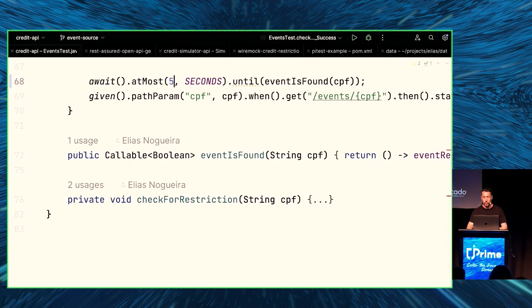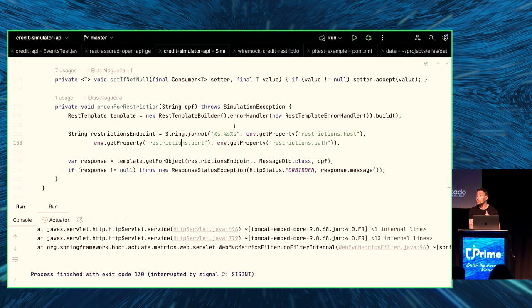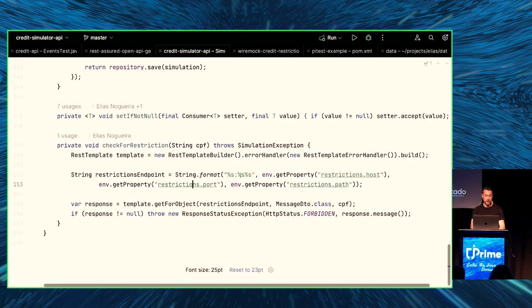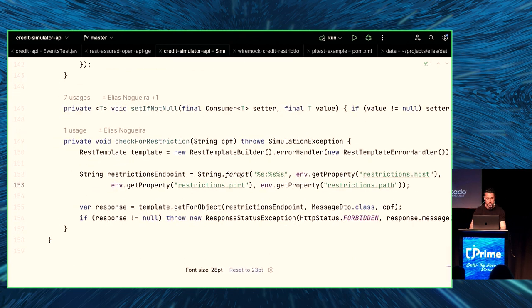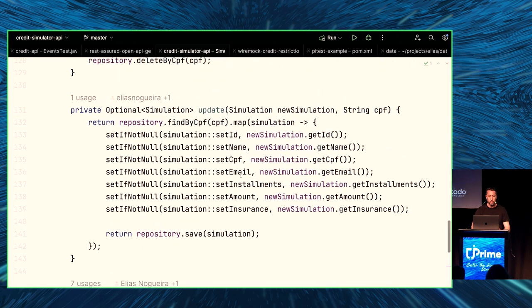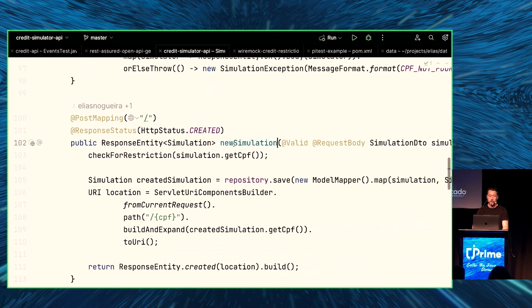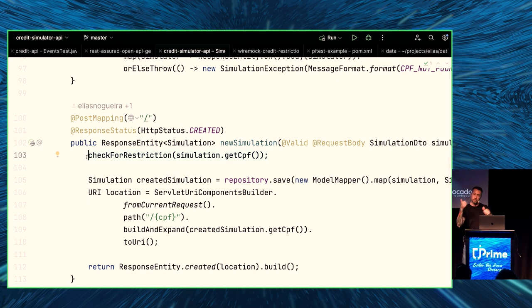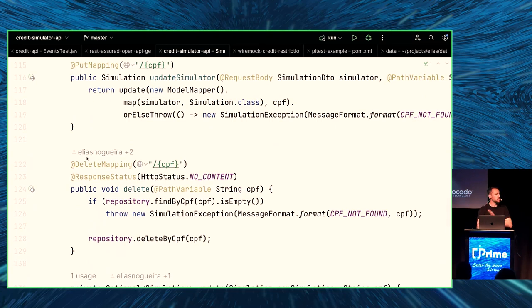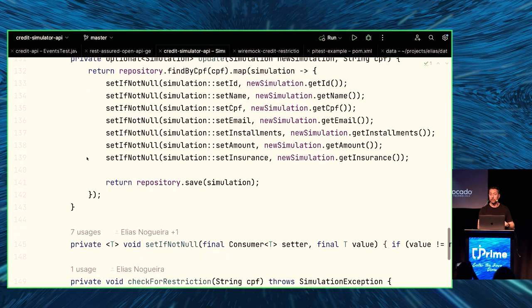Okay? So first things first, just to illustrate, it's also super silly, guys. It's the same application, but a different branch. Every time that I create a new simulation, I'm checking for a restriction, because I need to get a loan. Let's check if there's any restriction. If there's any restriction, I'm denied. If there's no restriction, you can get it. And this restriction check, in this example, is an external API that I don't control.